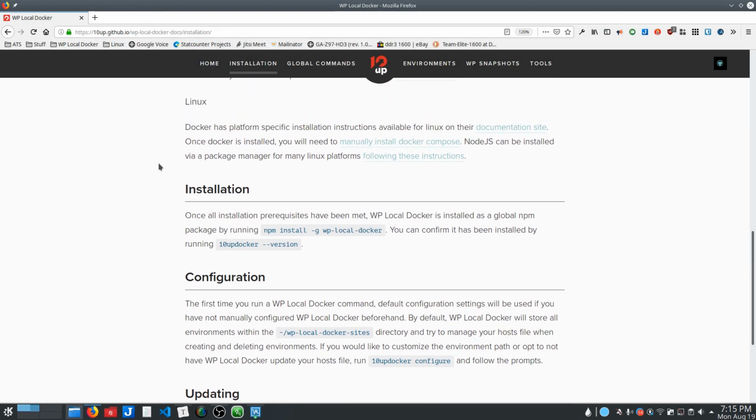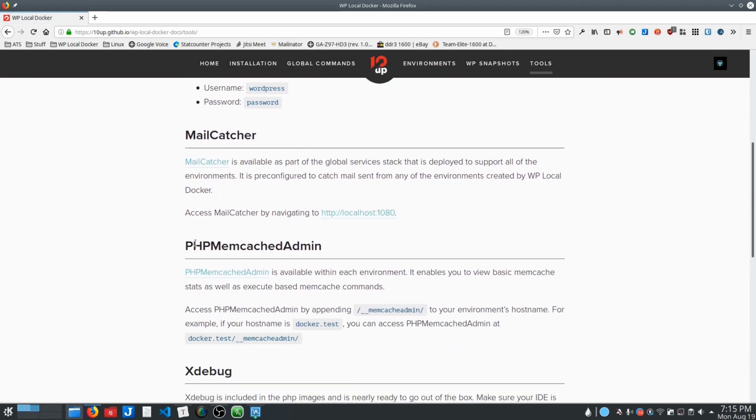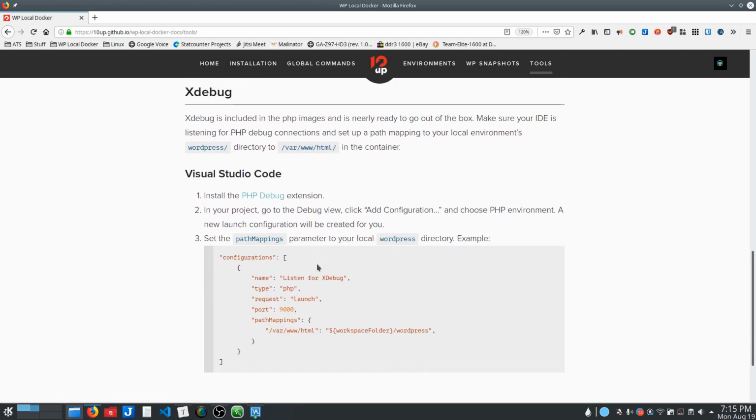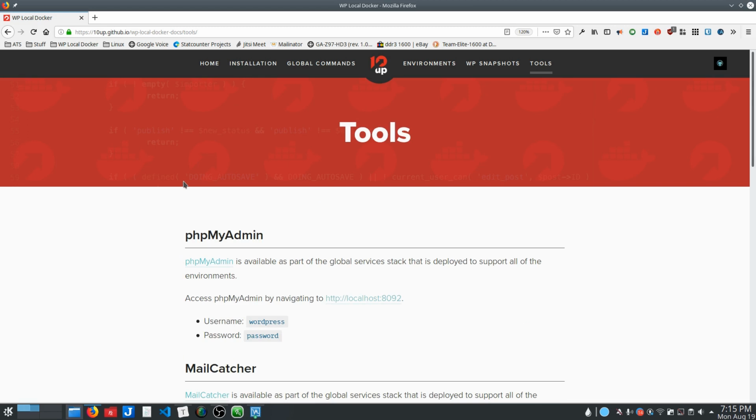You notice that it asked about the admin email. One of the problems usually with running local environments, unless you've taken the time to set up things like a mail catcher or PHPMyAdmin or some of the other tools that make life easier, is that it's just extra work. That's one of the reasons I appreciate what 10up did with this tool: it gives you the tools built in. PHPMyAdmin is built in, mail catcher, memcache, debug, and you can hook into VS Code. They've really made a nice set of tools all in one environment.